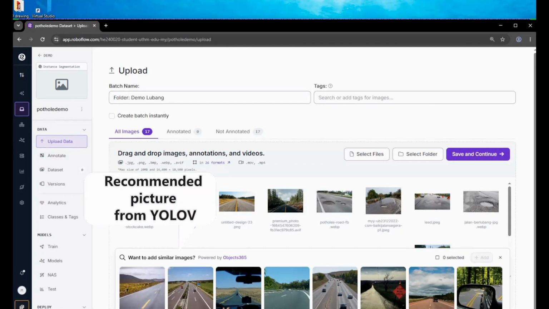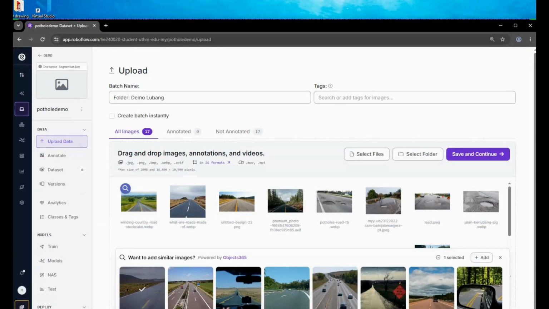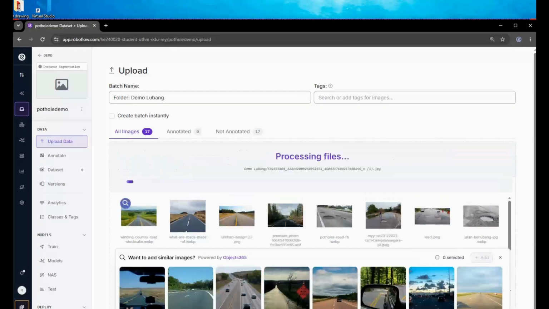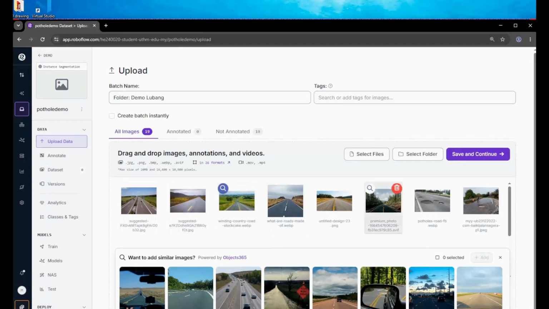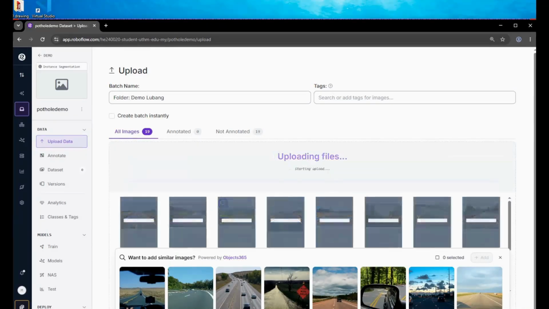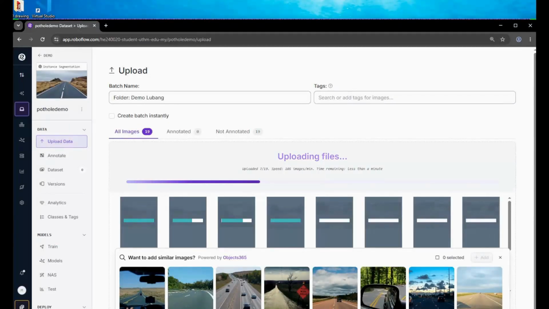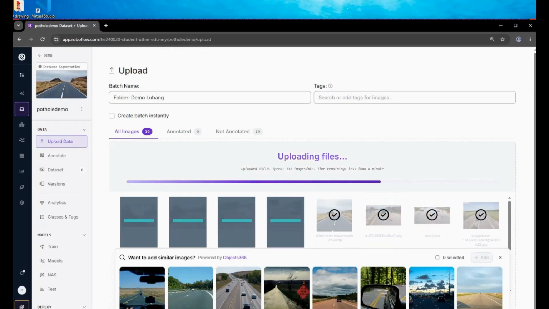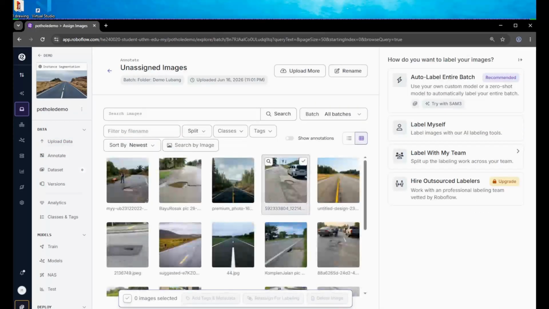We can also add similar images recommended by YOLO itself. In this case, I'm going to select this one and click add. It's going to transfer into this area. Click save and continue. Once complete, we're going to transfer to this page and assign images. An unassigned image is an image that has already been uploaded but not yet included in the train, validation, or test set before training.